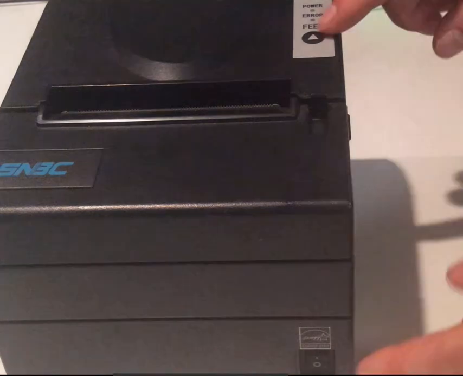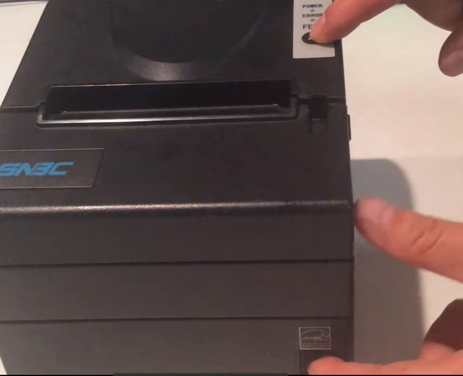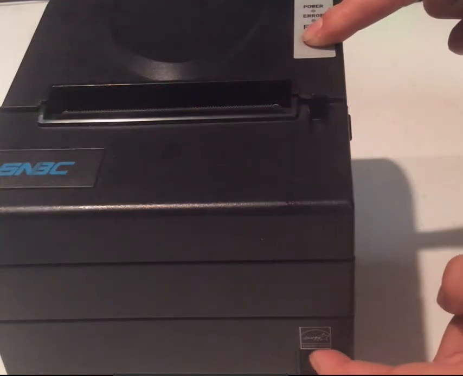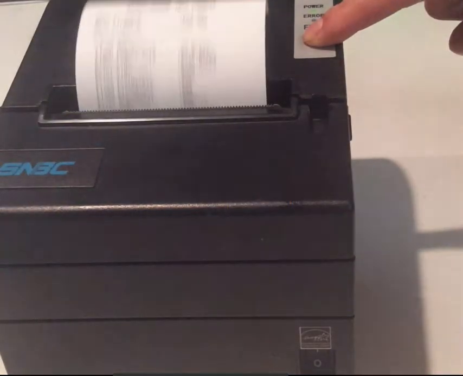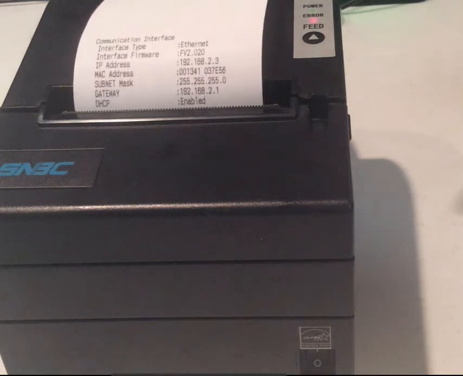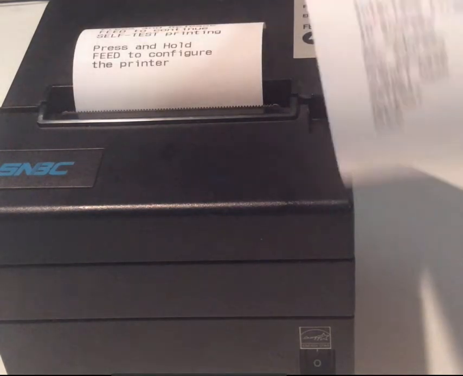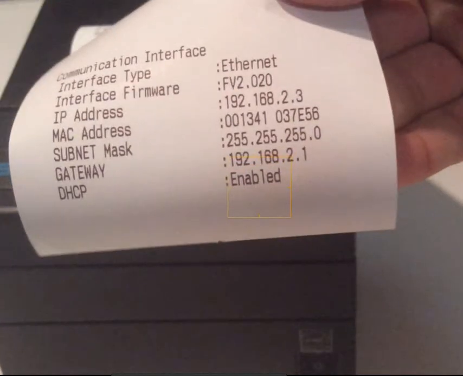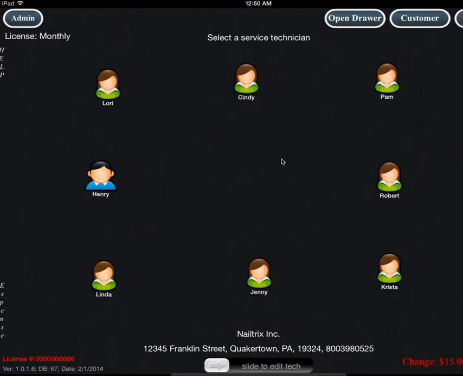Next, hold down the three key button on top of the printer. Then turn on the power. And the printer begins to print. Wait for 2 seconds. Make note of this IP address. It's 192.168.2.3. Once you know the IP address of the printer, now let's begin setting up the printer IP inside the apps.